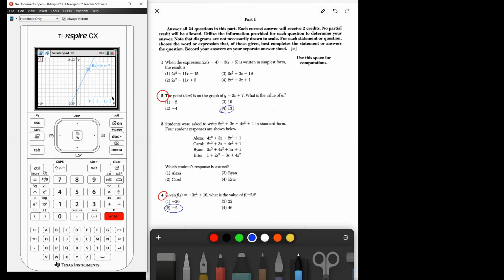Now, the reason that I like this is that you can use menu 51, and if you do control T, you also have the table. If you look here, you see that 3, 13. So you could use that as well. That's part of the reason I like it.